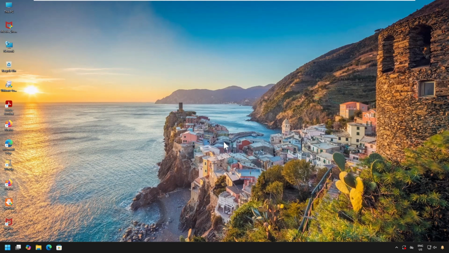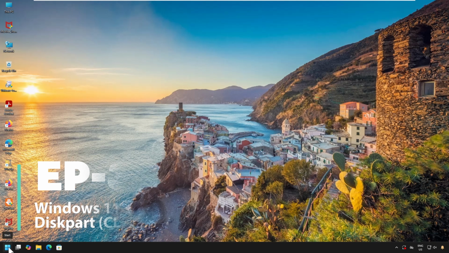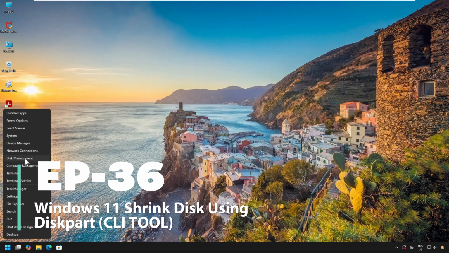Hello everyone. In this topic of the Windows 11 course, we will see how to use the command line utility tool called Diskpart to shrink the volume. In our earlier session, we used the GUI tool called Disk Management.